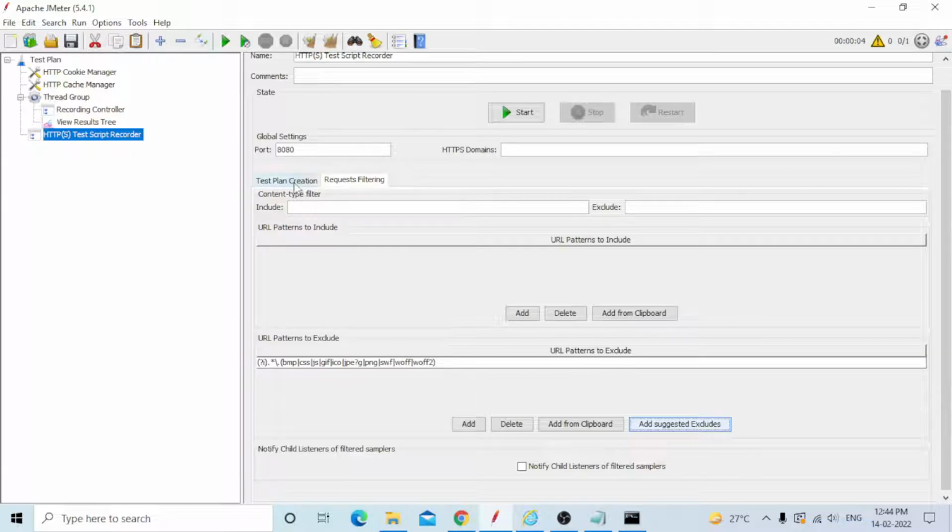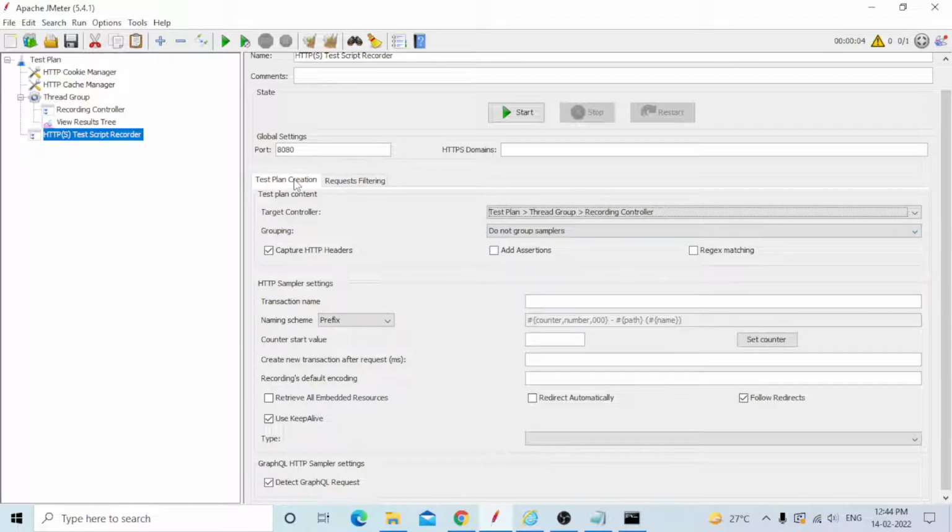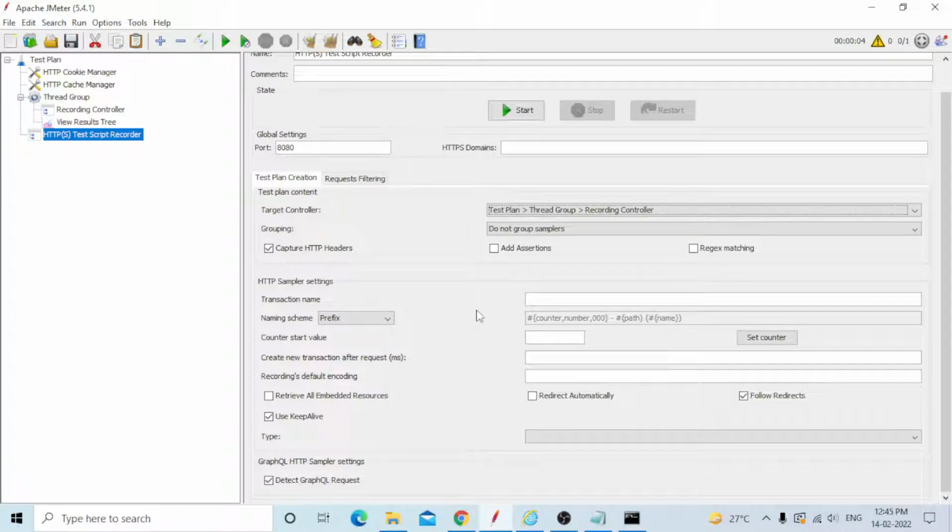Okay, and go to test plan creation. In test plan creation, in general settings, all these types of formats and types of data you are also able to set up, but most people do not record it. It means they do not use that one.